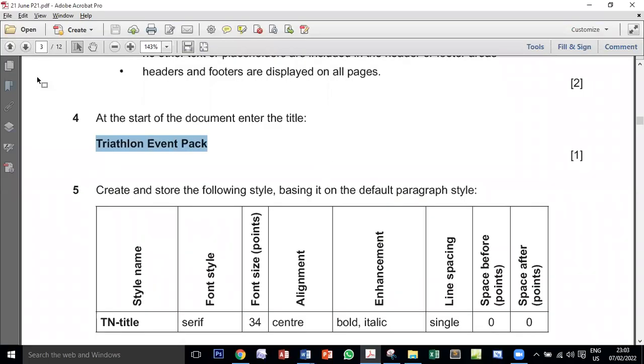You cannot copy and paste like what I'm doing in the final exam because the instructions will be on printed paper. Triathlon event back. Make sure capitals and smalls are maintained and no spelling mistakes because it is worth 1 mark. If you make 1 typing mistake, you will lose 1 mark. It is as if you haven't written anything. Okay.